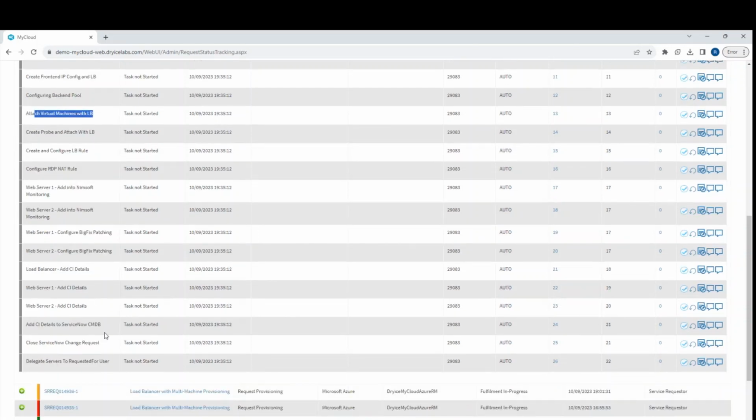And towards the end, we have BigFix patching happening as well as Nimsoft monitoring. These two agents will be installed by Ansible on both the VMs. And once done, BigFix patching will start and all the patches, the security vulnerabilities will be taken care of.